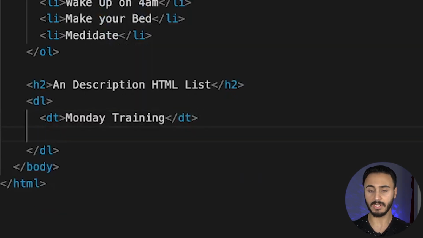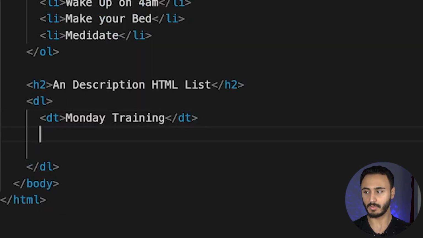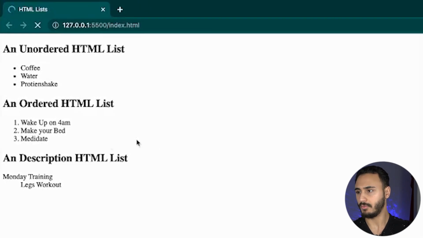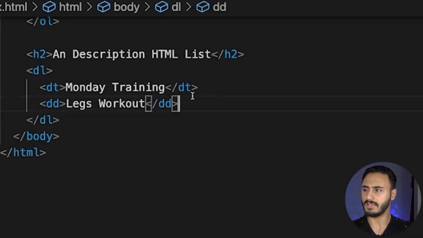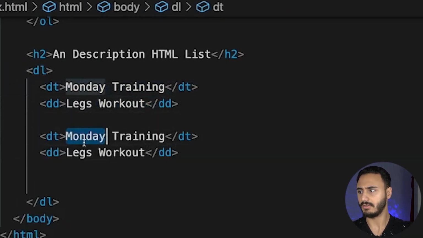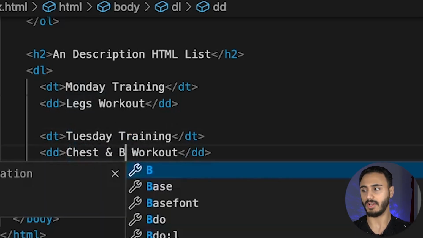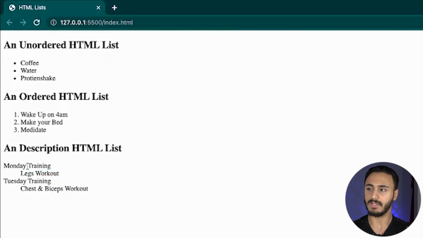Now this Monday training should have some description. That's why we use the DD, and the DD describes this term. In our case, we can describe the Monday training as legs workout. And if we check now, we'll see Monday training is legs workout. Now just do the same for Tuesday training, and instead of legs workout, let's just go with chest and biceps workout. Now as you see, we have Monday training as a term, and the description for that term is legs workout. Tuesday training, chest and biceps workout.